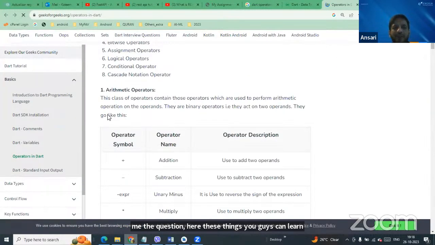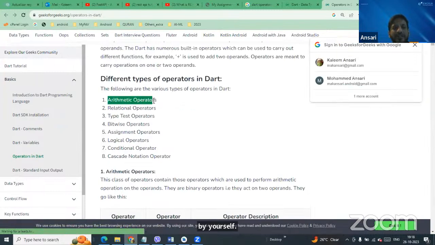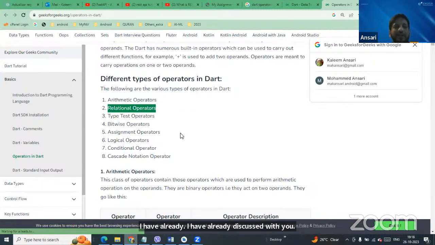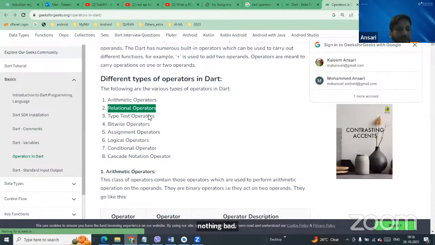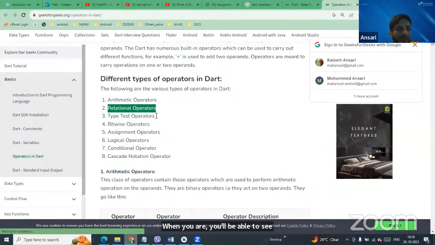So we have different operators, arithmetic operators, like I have already discussed with you. Then we have something called relational operators. What are these relational operators, guys? Relational operators is nothing but when you want to compare. Okay, we are going to see it. We are going to use these operators throughout the programming.